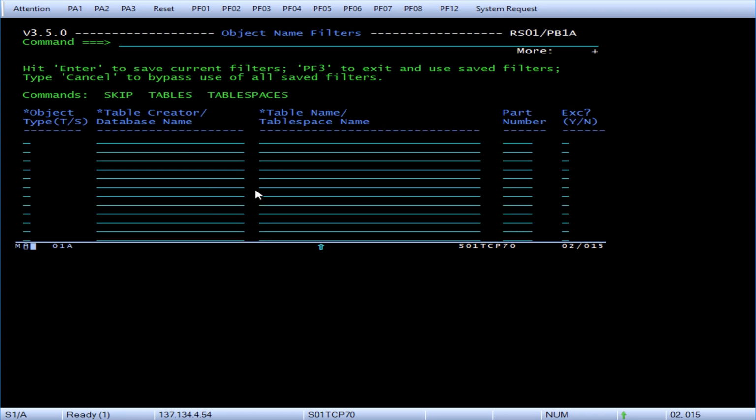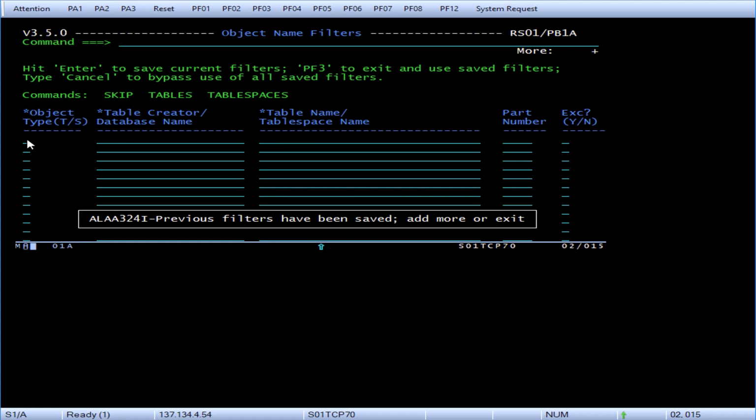I need to enter an object filter to identify the content that I'm looking for. Entering a T for table. The table creator is std01, and the table name is undtb1. I'll hit enter to save the filter, and then function 3.